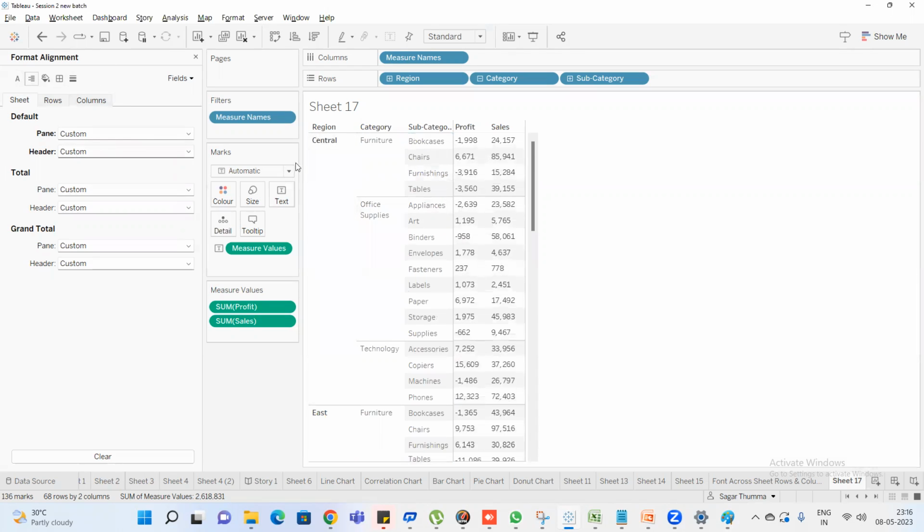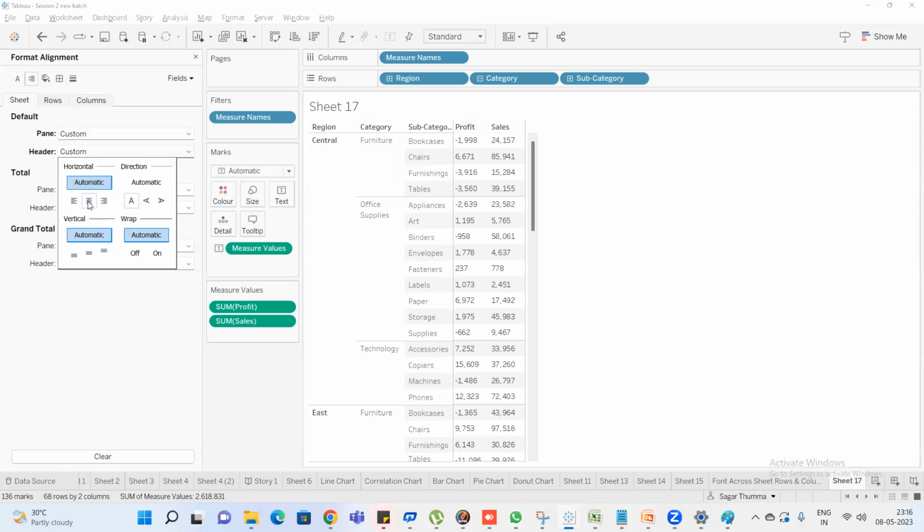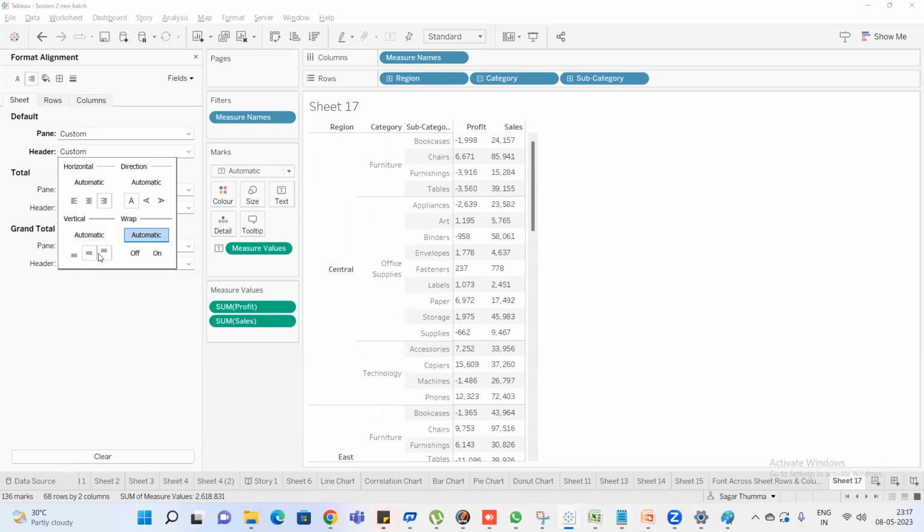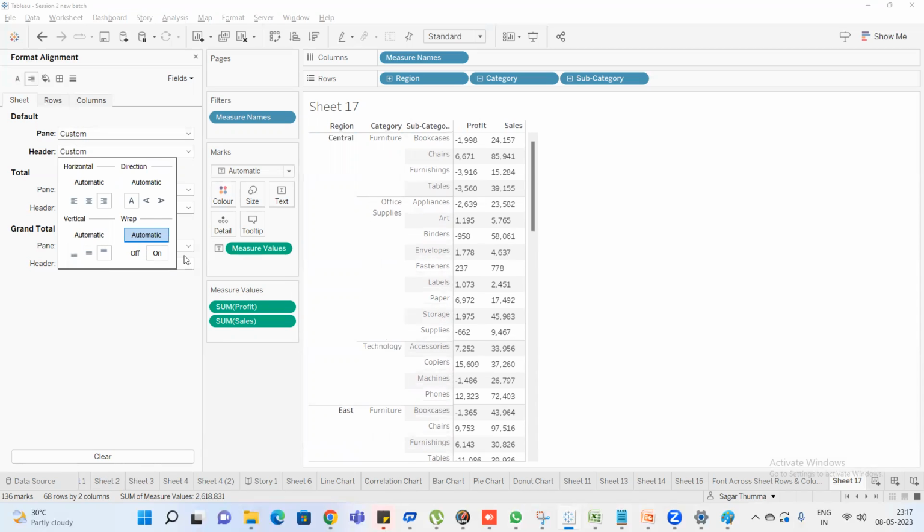And header is where you can make the alignment changes for the names, the region, category, subcategory, profit and sales. Just click on this and you can do center alignment, left, top, bottom. If you see this one, central was there previously on the top. Now it is in the center line. And if you want to keep it in the bottom, you can keep it in the bottom, or top, you can keep it like that.